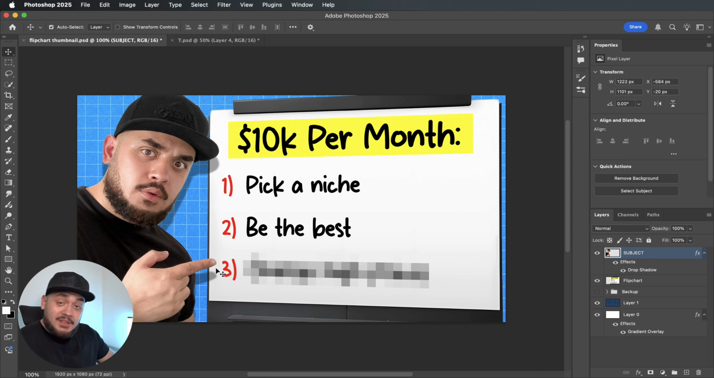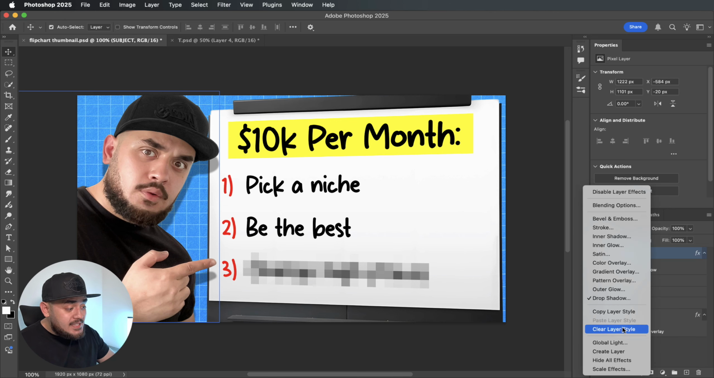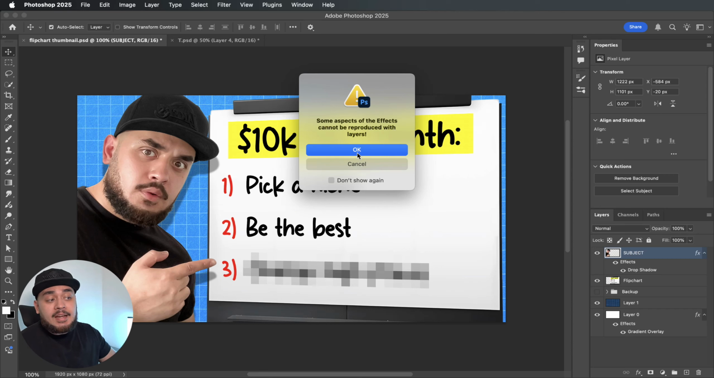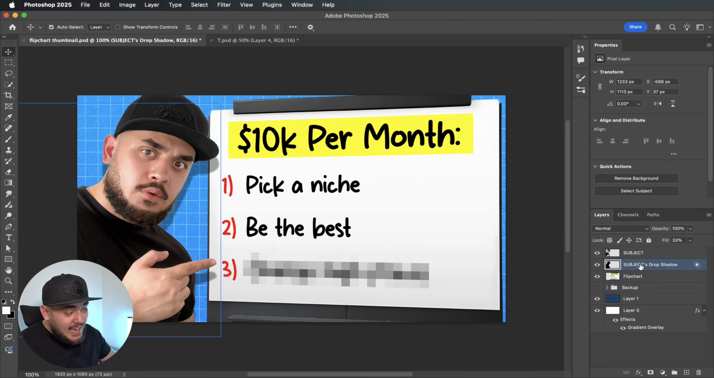Now I only want the drop shadow to be on the flip chart, just this little bit of the finger. So everything else we need to remove. So how can we do that? Very simple. All we need to do is right click on drop shadow and create a layer. So create layer like so. Once you've done that, let's click OK. And now as you can see, we have the drop shadow on a separate layer itself.